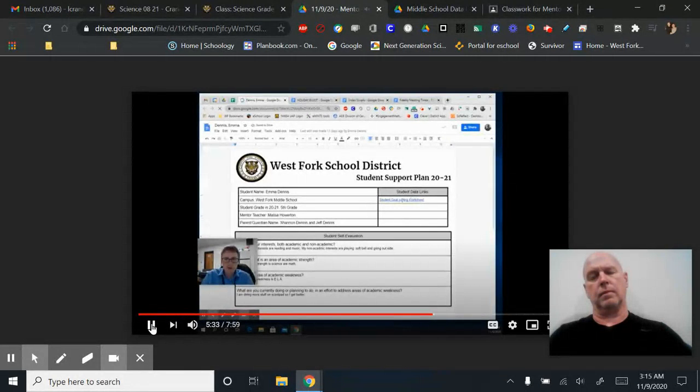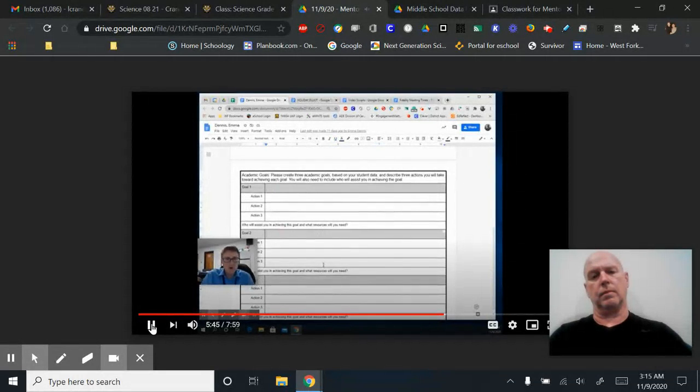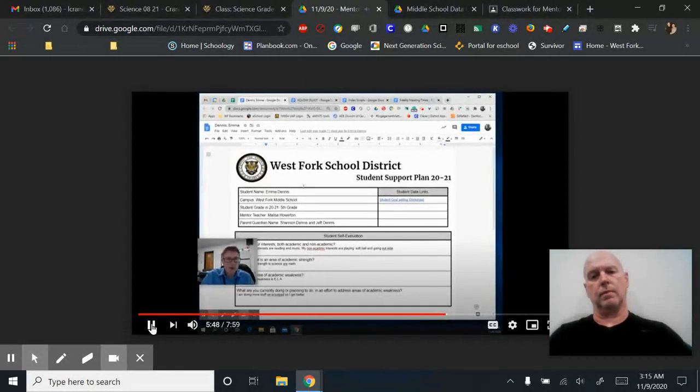If I put my mouse over it and click on it, it's going to give me an example with the name Emma Dennis. Then I'm going to come down here and personally help Emma Dennis write goal 1 and goal 2 for math and reading. And if there's another one, I can do that as well. So that's the plan for Mentor Monday this week.